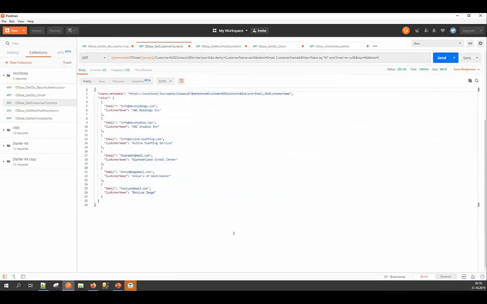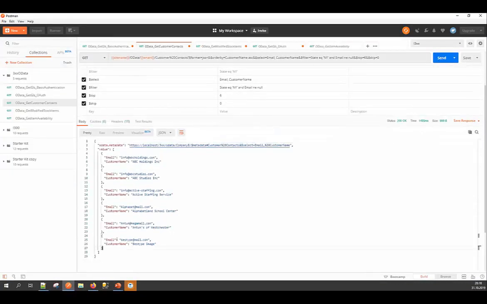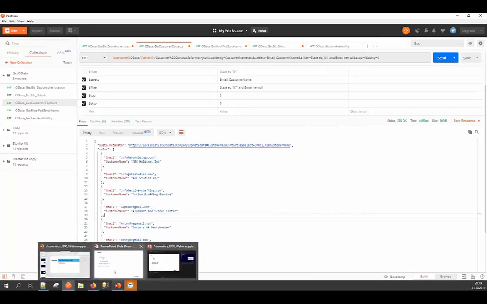Cool, isn't it? We have all of it. I mean, the data set is different, of course, because this is a different tenant, but you can already start to query from a different tenant. Isn't it fantastic? So that's all for the demo today.